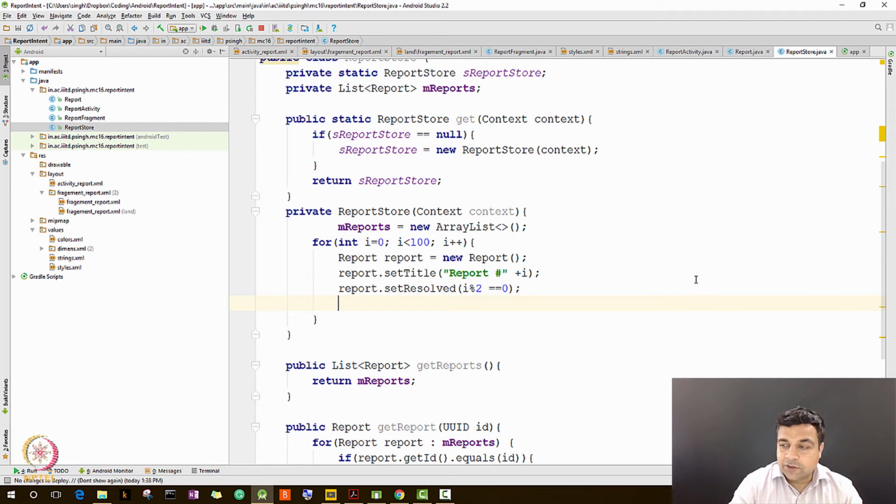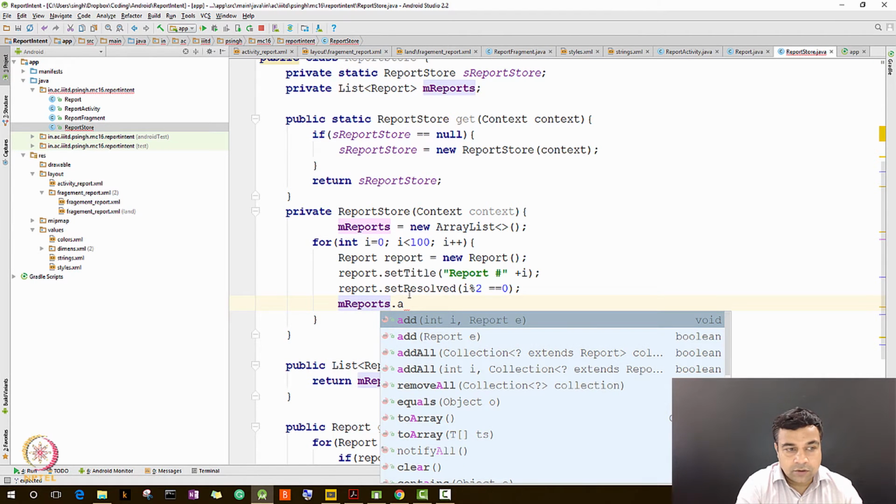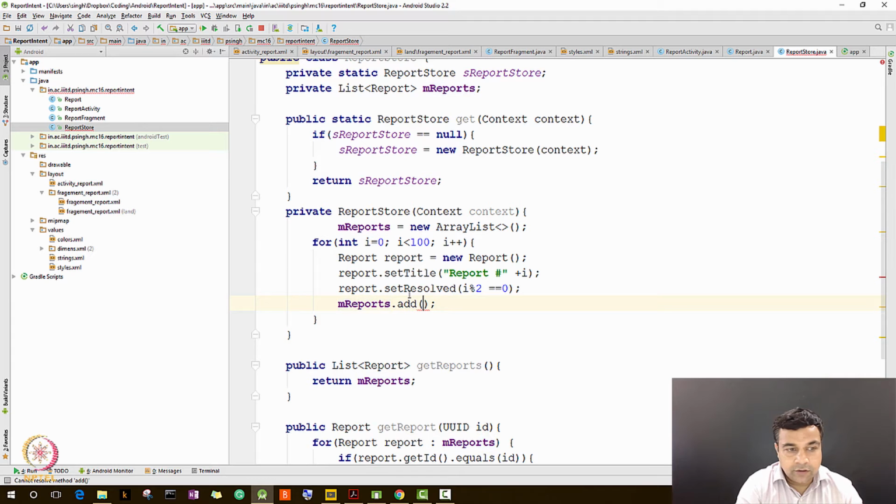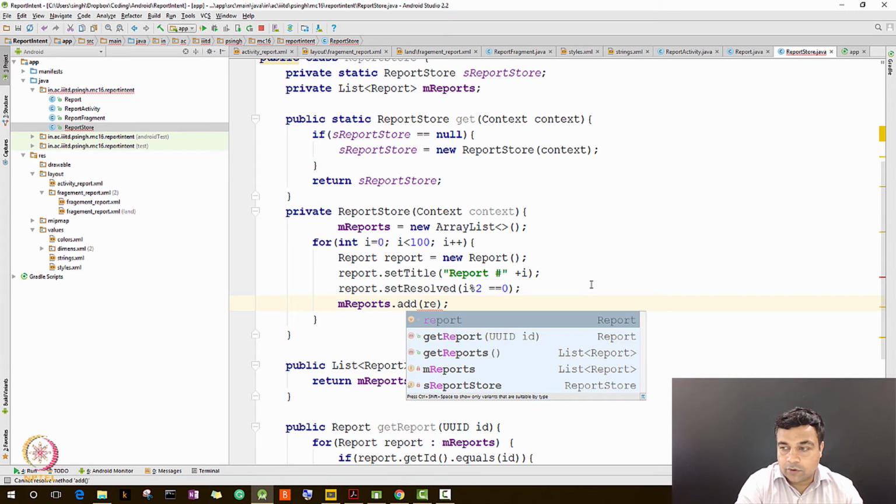As you can see, this piece of code, depending on the i value, will set half of the reports as resolved and half of the reports as unresolved. And then I say mReports.add(report).